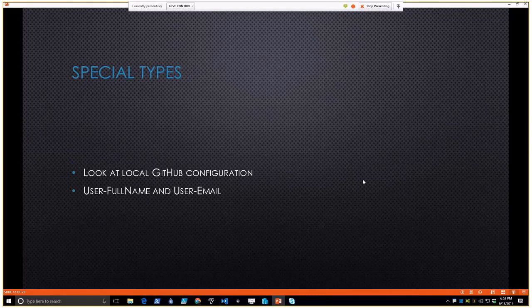So the next type of prompt that we have is a special type. Now, special types are very, very similar to text types with one exception. What these actually do is these will look at the current machine's GitHub config file. Currently, Plaster supports two special types, user full name and user email. What you can do is you can tag your parameter to use these values, and then if that user has GitHub installed on their machine, that gets pulled as the default.